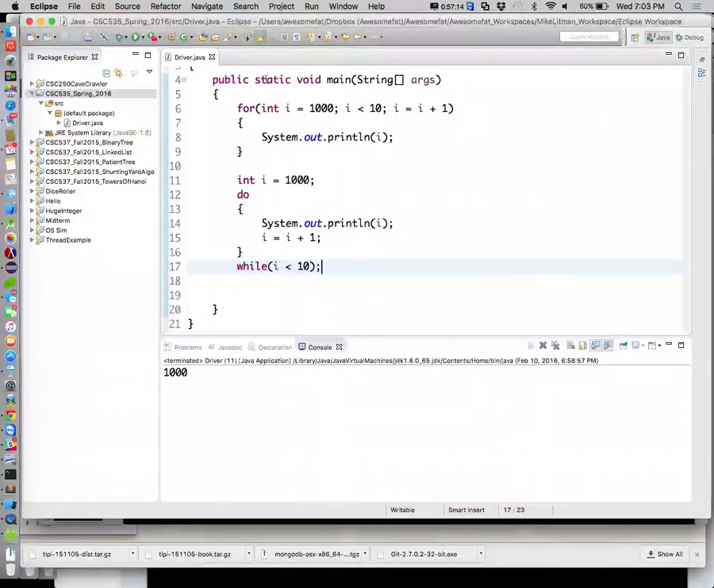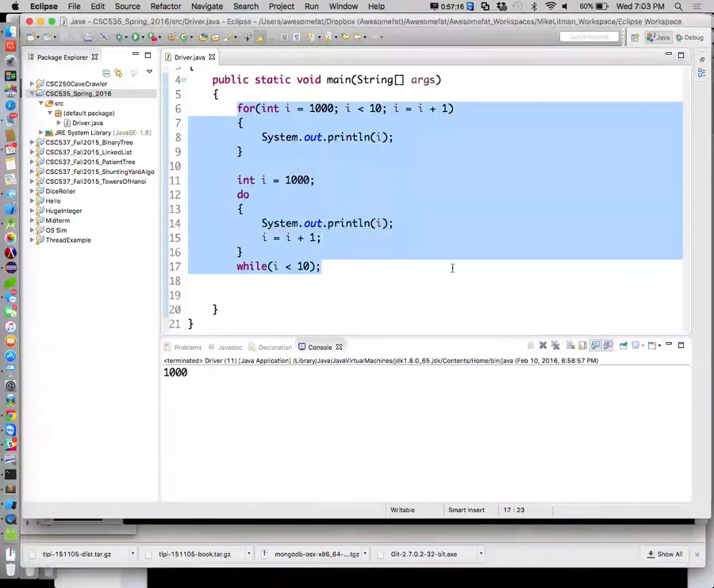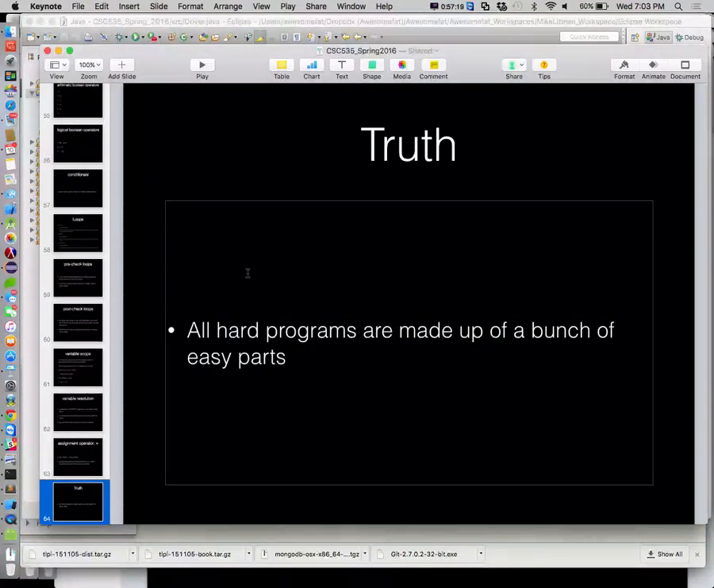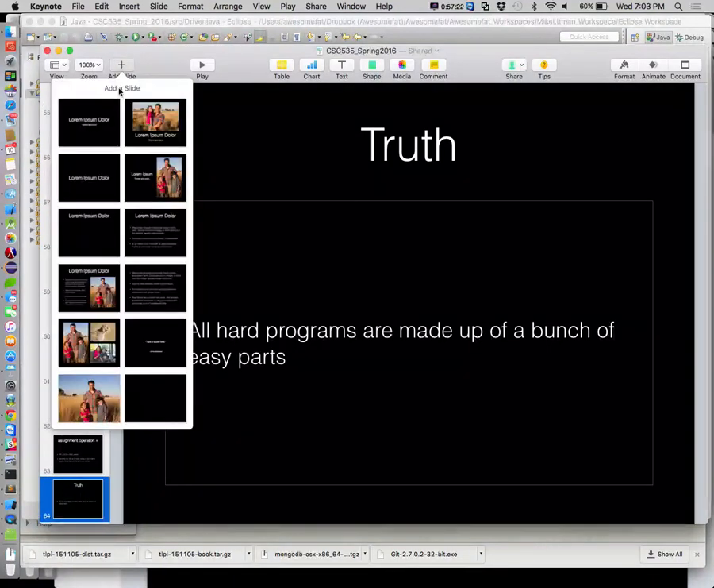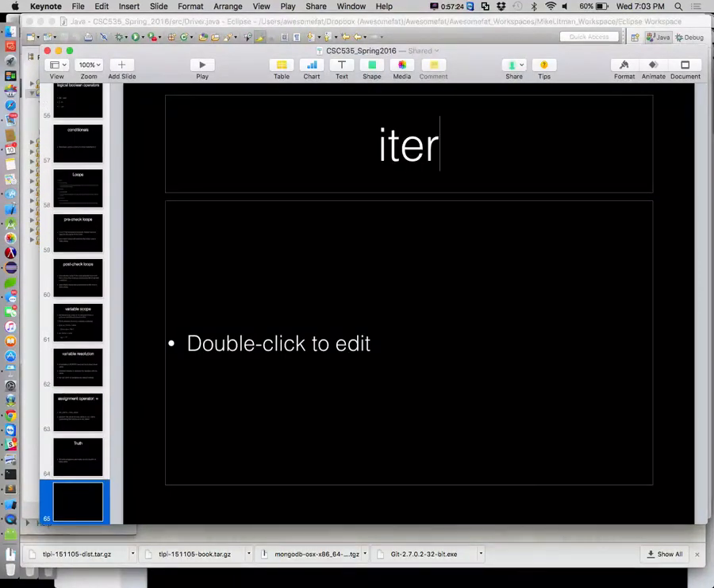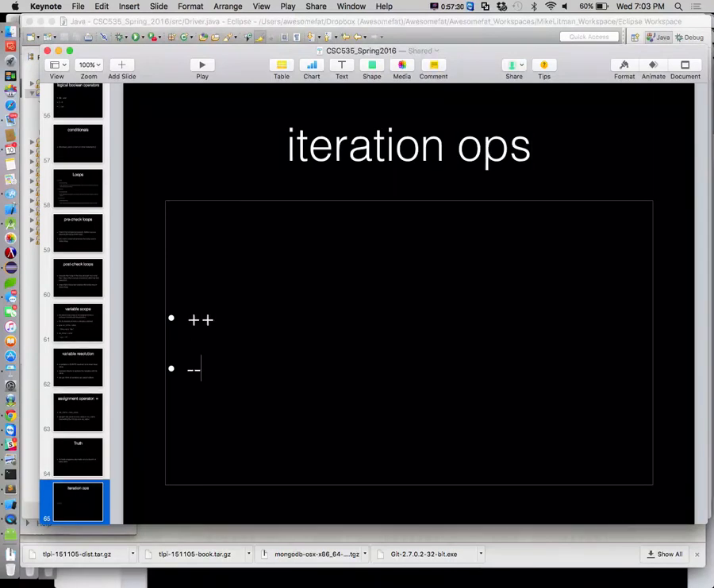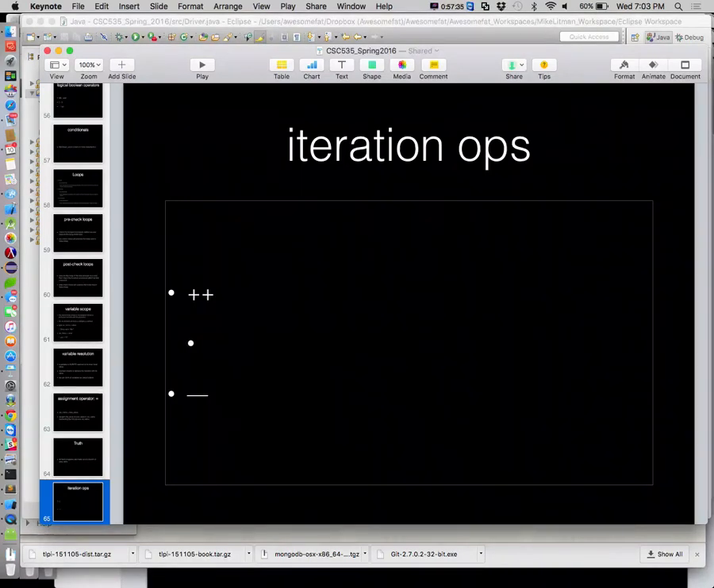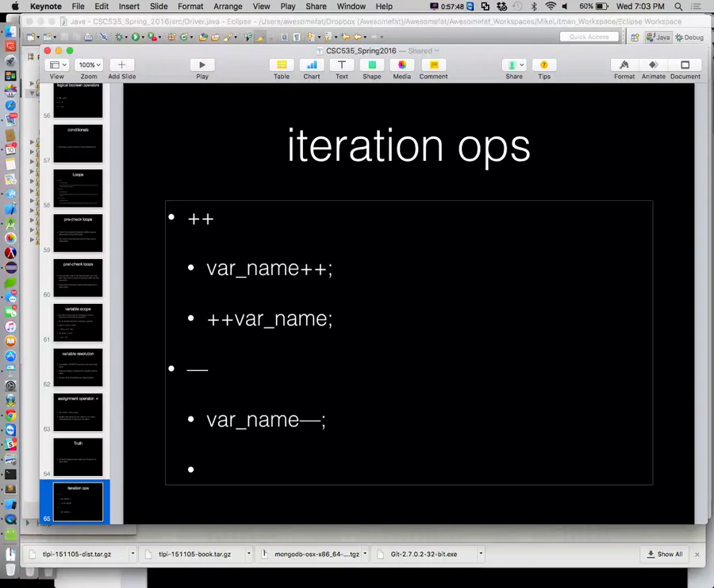Okay. So let's look at iteration ops. We have the plus plus operator and the minus minus operator. Varname plus plus, plus plus varname. Varname minus minus, minus minus varname.